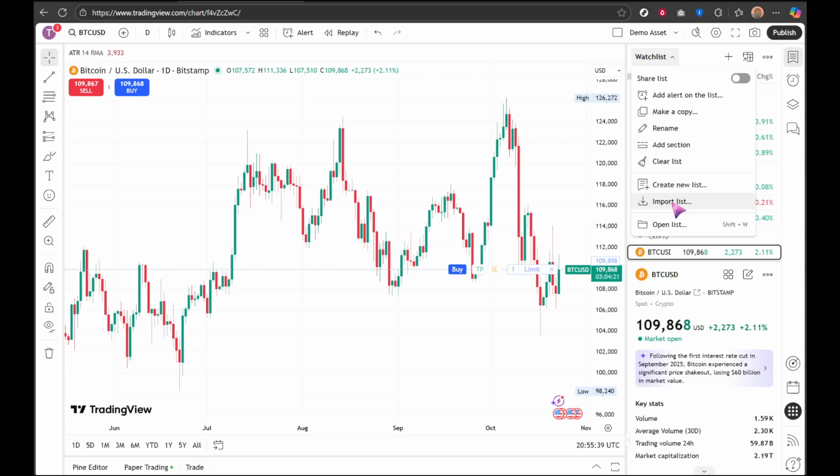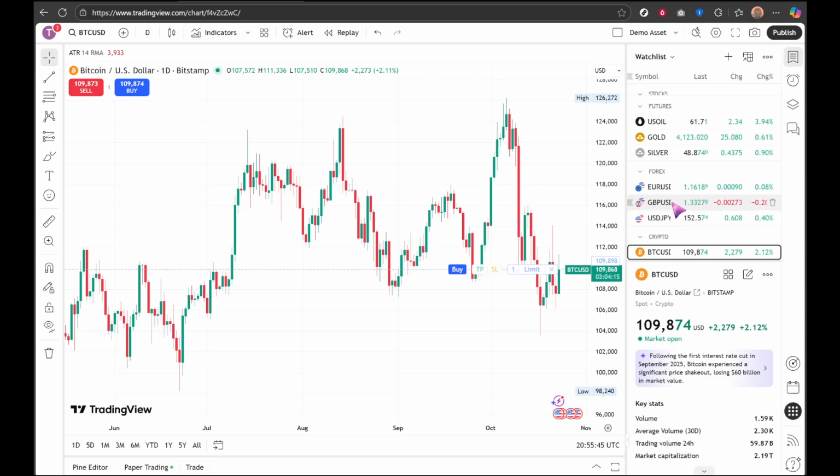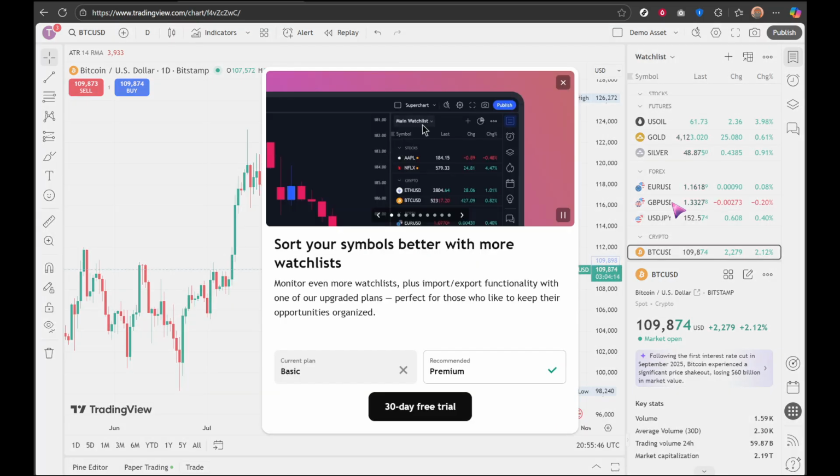Once you've clicked on the drop-down menu, search for the option labeled Import List. Clicking on Import List opens a dialog box that allows you to bring in a pre-made watch list from another source. Importing a list is a significant advantage because it enables you to consolidate your trading interests without the hassle of manually entering each one, streamlining your workflow enormously.